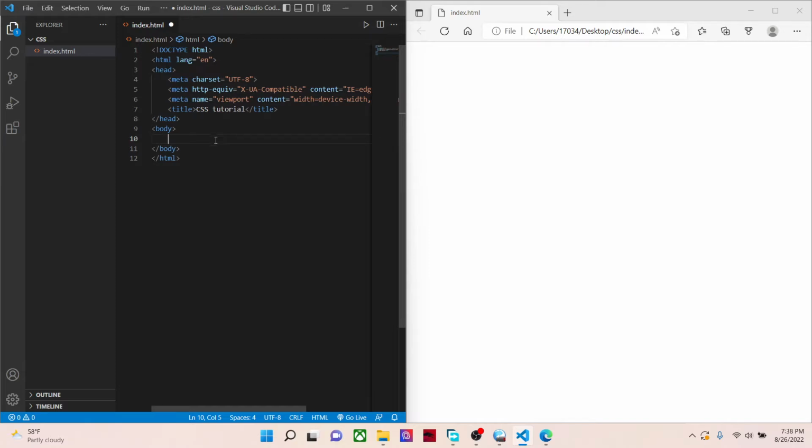Okay, now when we use CSS, we usually use CSS with HTML. So we will create a CSS file, style.css for example. Then we come in our HTML, then link it to our HTML this way.